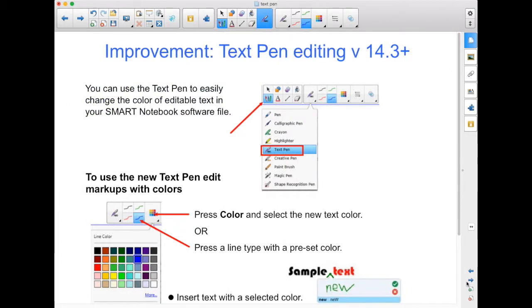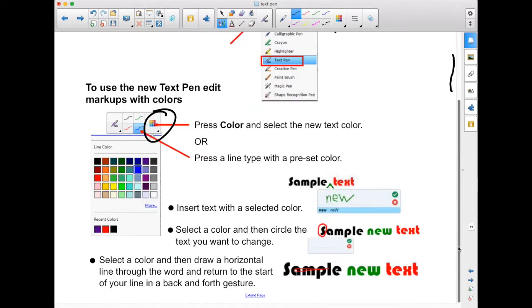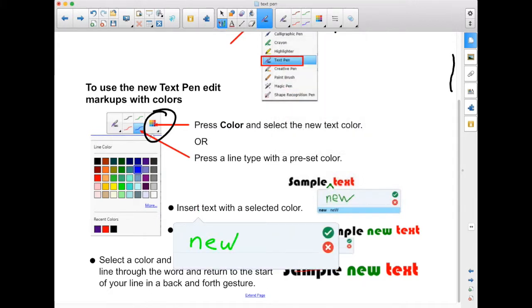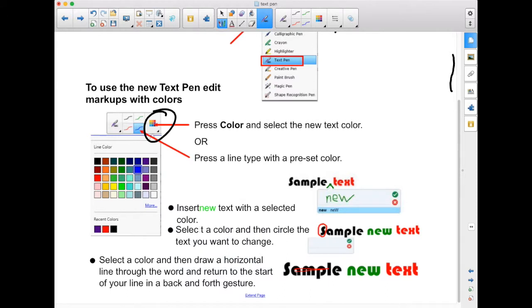Change the color of the editable text. You select your text pen. You've got your four normal choices here. If you want another color, you can select it from there. Insert new text with a selected color. Select that color. Insert the new text. Circle the text that you want to change, or the horizontal line.